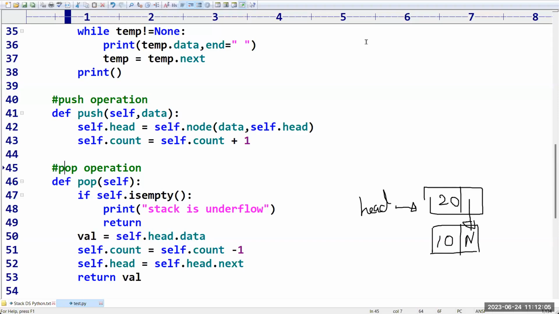Sir, is modification of an element allowed in a stack or not? Modification of data in between? Whatever operation you have to do on the stack, it should be performed only at the top. Okay, so we can only modify the topmost element only. Yes.